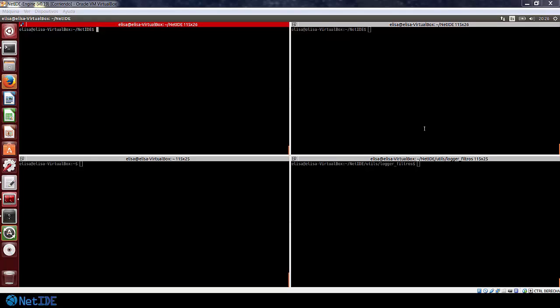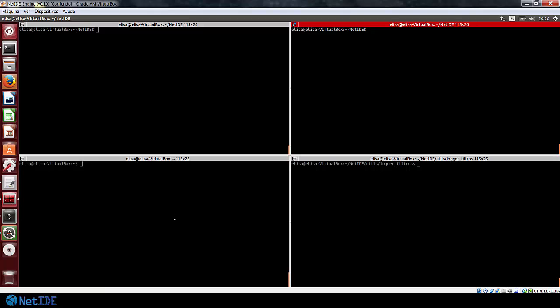So back to the command line. In this window, we will execute the backend, that is, the client controller. In this window, the shim, we will execute the server controller. Here, we will execute Mininet. And finally, here, we will execute some tool, in this case, a logger tool.